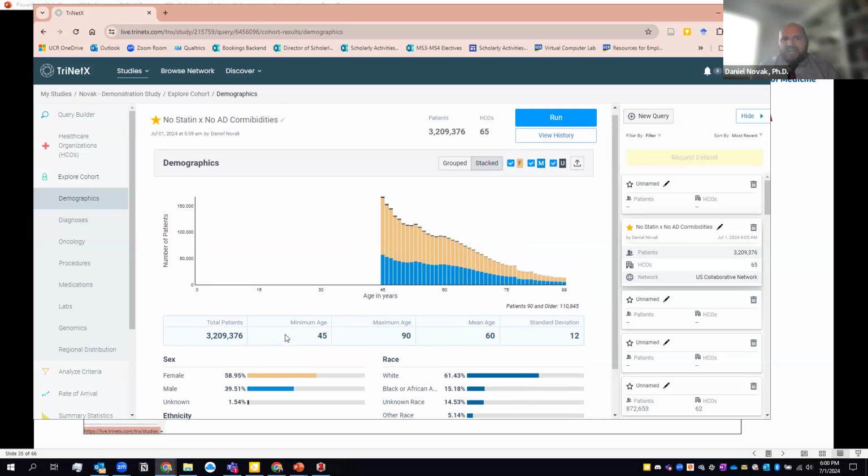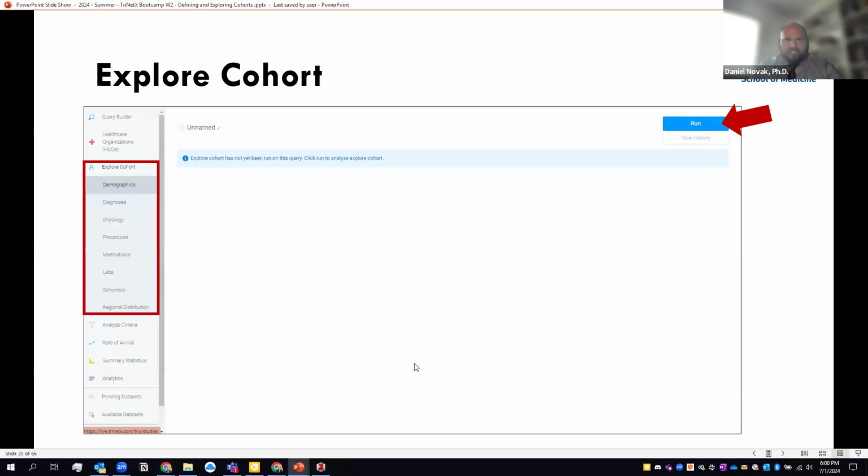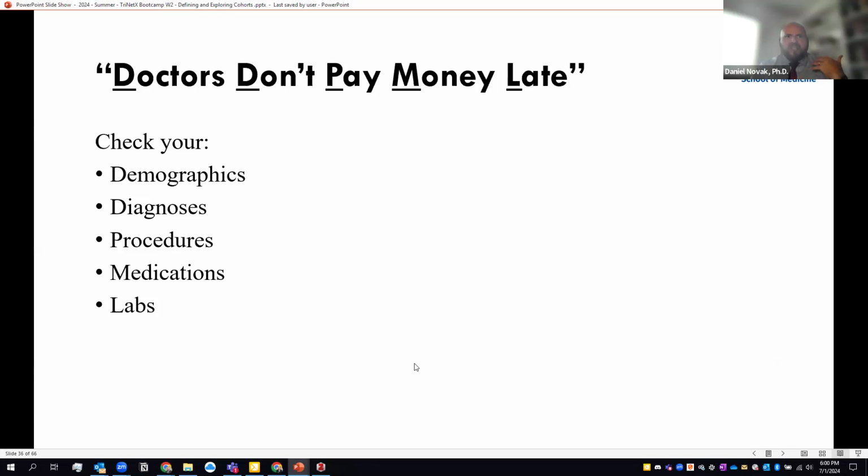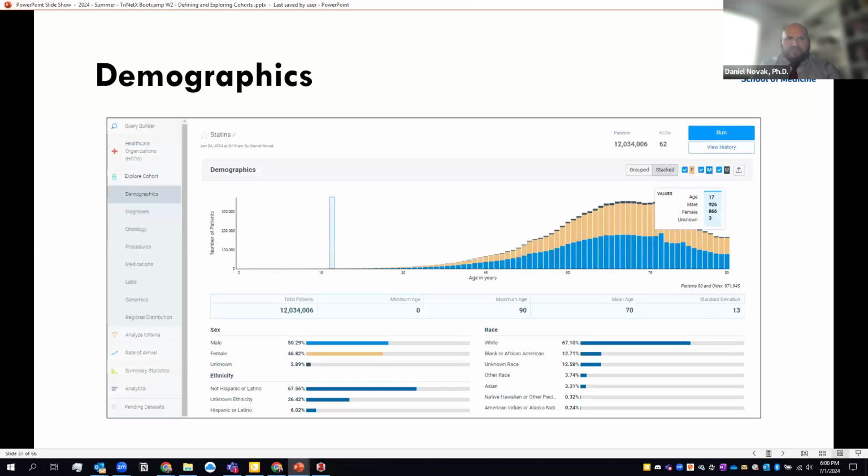So you can look at, as we discussed before in the cohort, make sure to check your demographics, your diagnoses, your procedures, your medications, and your labs. And I'm just going to quickly take you through some of those.